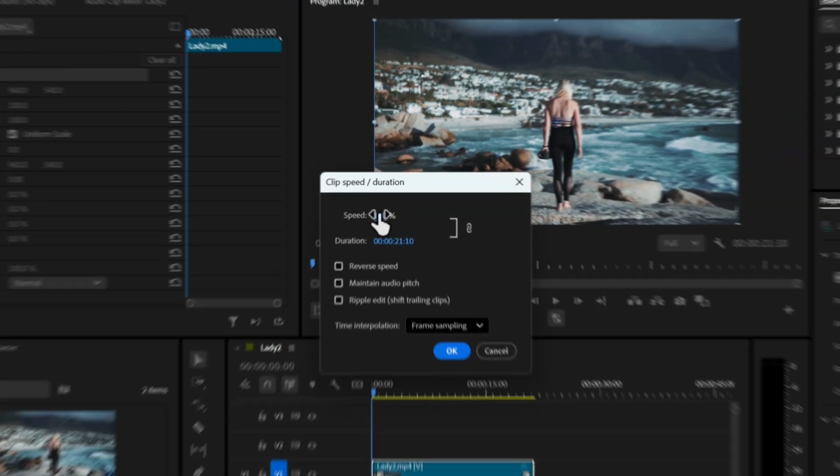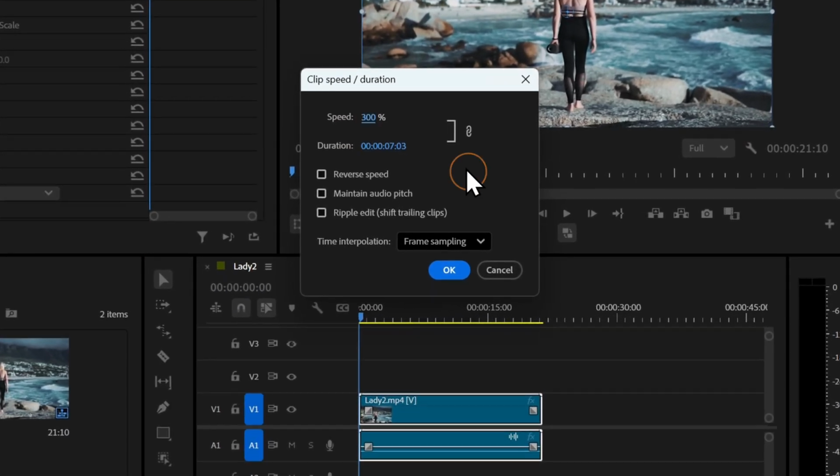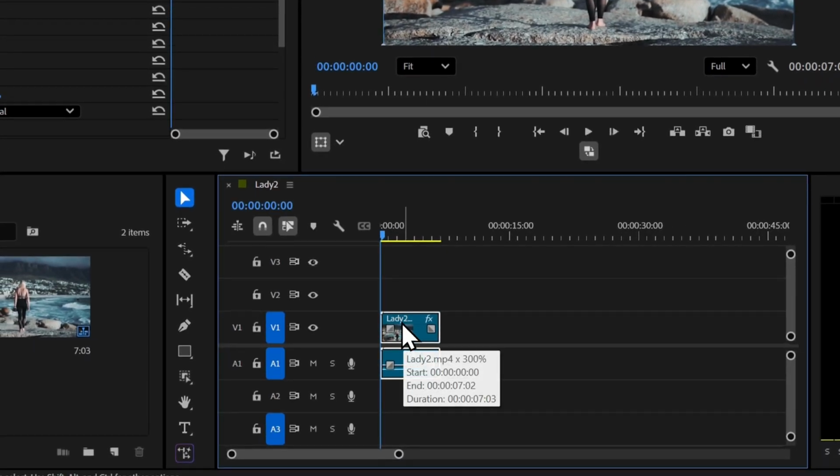If you increase this value, the clip plays faster. For example, setting the speed to 200% makes the clip play twice as fast. Higher values create a stronger fast forward effect. As you change the speed, notice that the clip duration becomes shorter on the timeline. This is because faster playback uses less time.